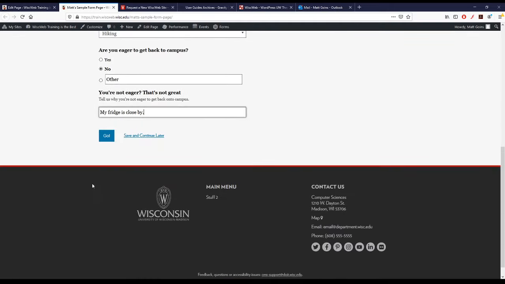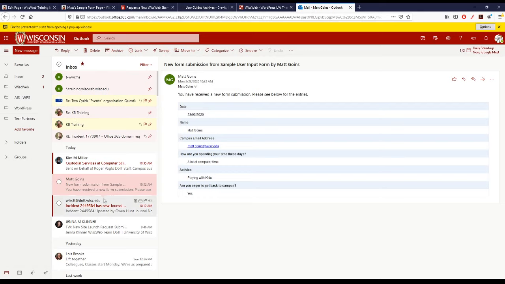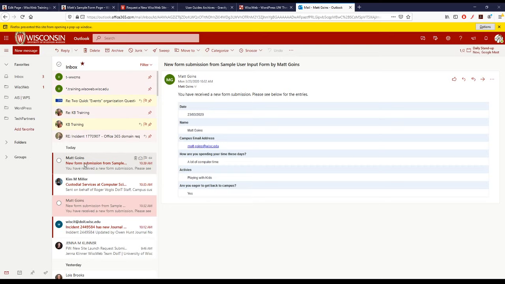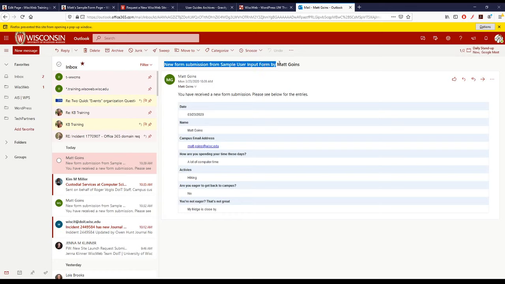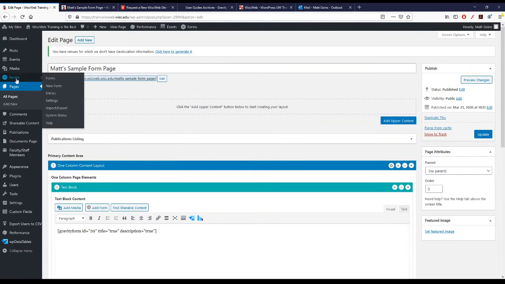So I have that all set. I can click go. And it will come through here. There it is. So you'll see it's from me. New form submission from sample user input form by me. Here's that information. And then here are the fields that I entered there. So, any questions on the way that conditional logic works?